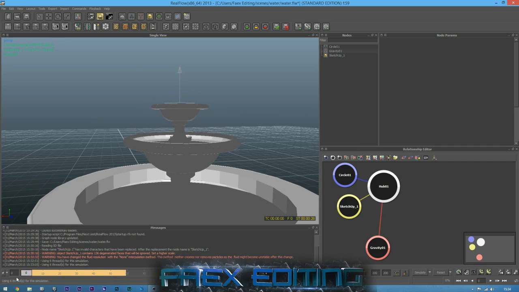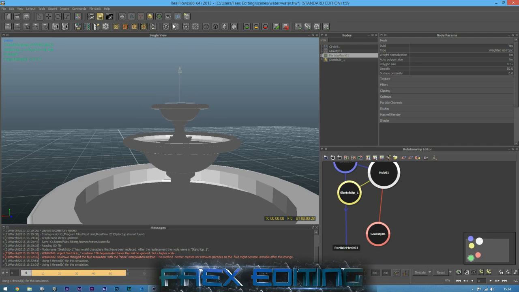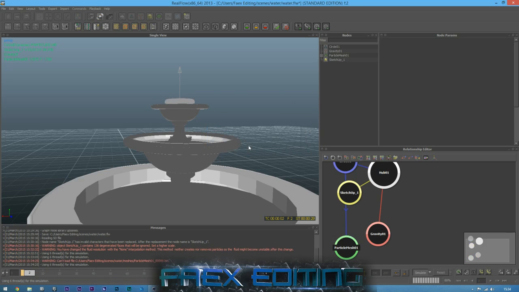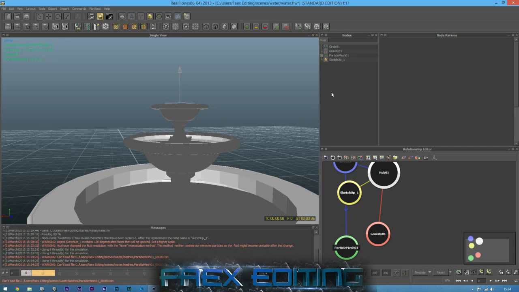I can come back to the start, come up to the little green tab up here, and go to Particle Mesh. And that will basically use our circle as the emitter to create a 3D mesh. So if I now start simulating it, it will be water-like as opposed to just a particle structure. So that's all good. So I can now come back to the start.